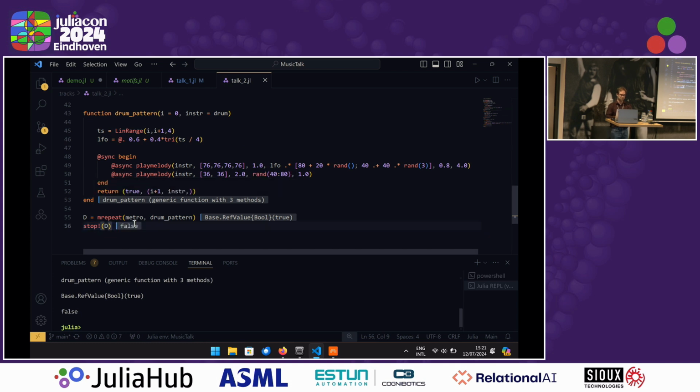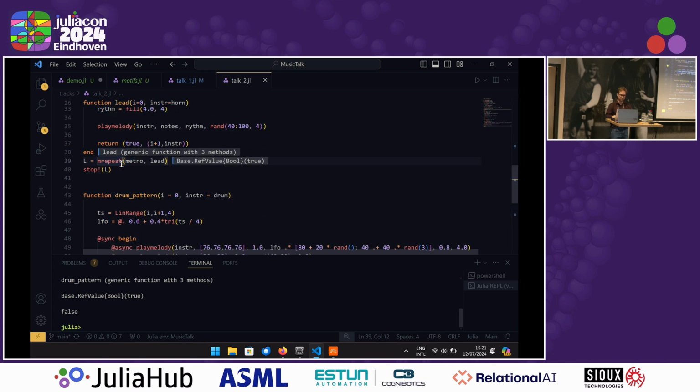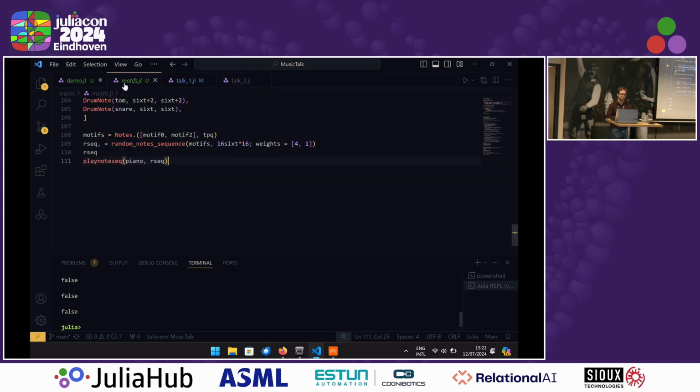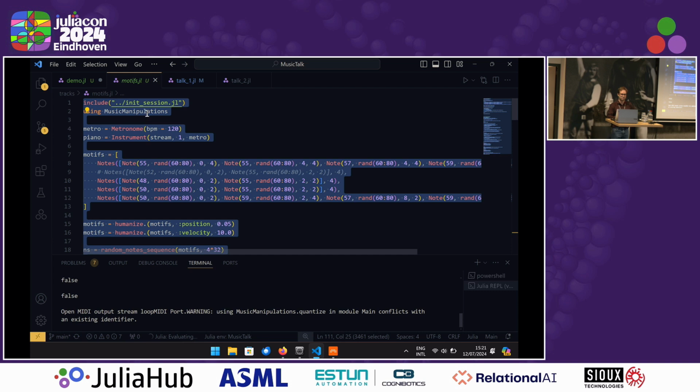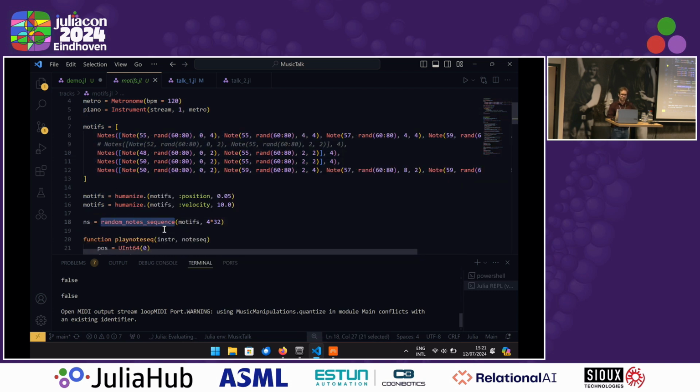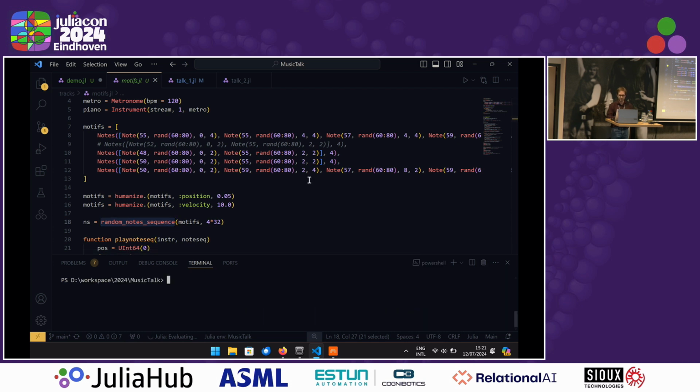I need to stop these loops. So this is now a motif generated by the package MusicManipulations, which allows you to generate random note sequences. And I made the mistake again.